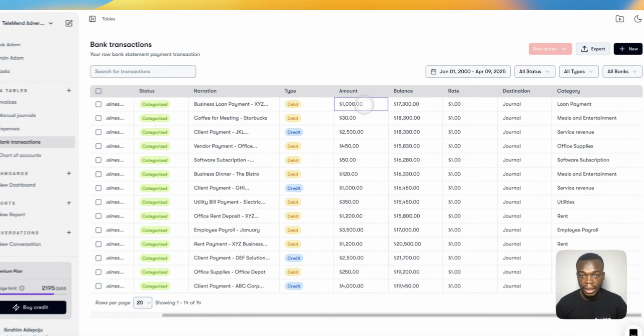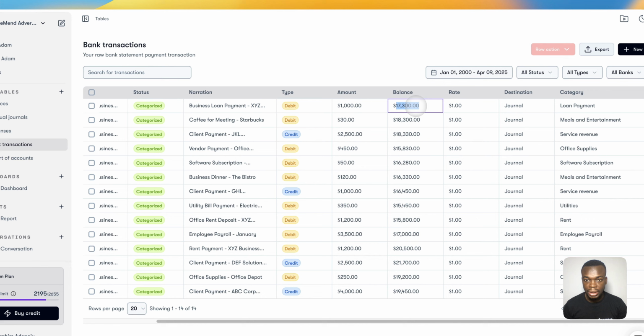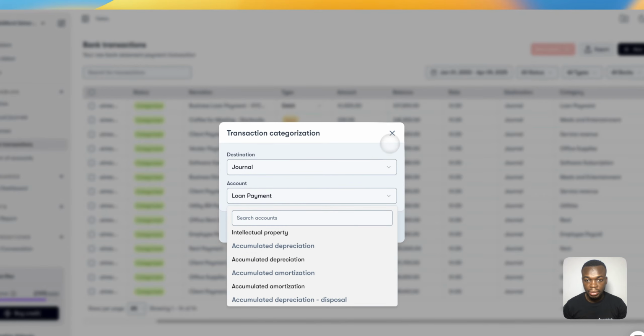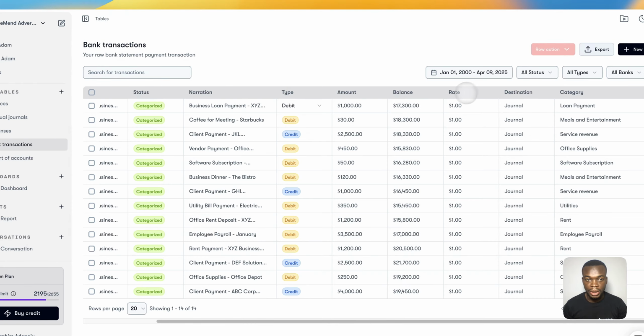And if you need to correct anything, you can easily just tap on it to edit. All the tables are editable. If there's anything you need to correct, you can do it directly from the table. If you need to change a category, you can easily just come to change the account manually. And everything is being updated in real time for you.